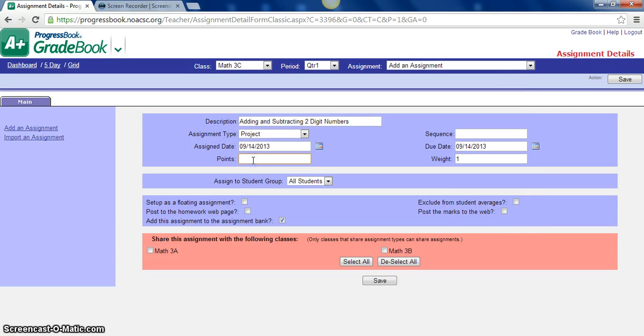Points. I'm going to put this out of 10 points. Now, of course, there are different weights and different sequences, but I'll get to that much later. This is the basic things that you need right now. And then it says assign to student group. And I have all students, so that's all I can choose from right now.